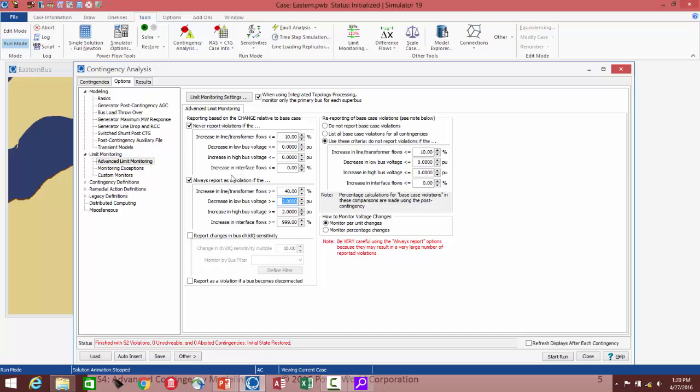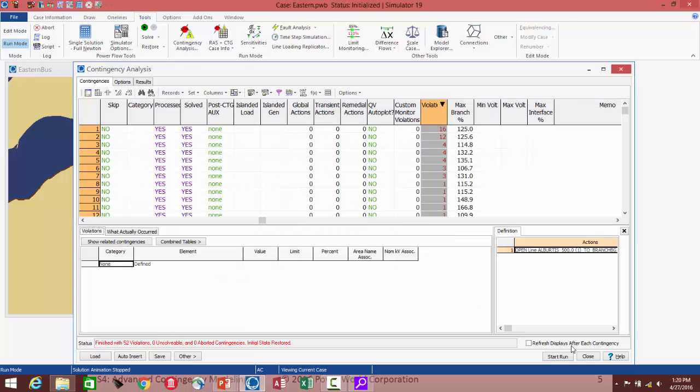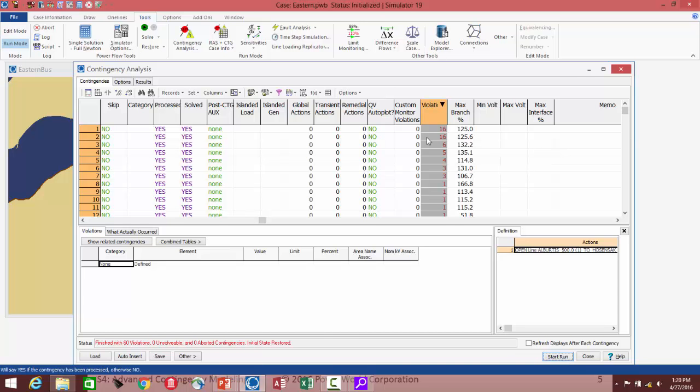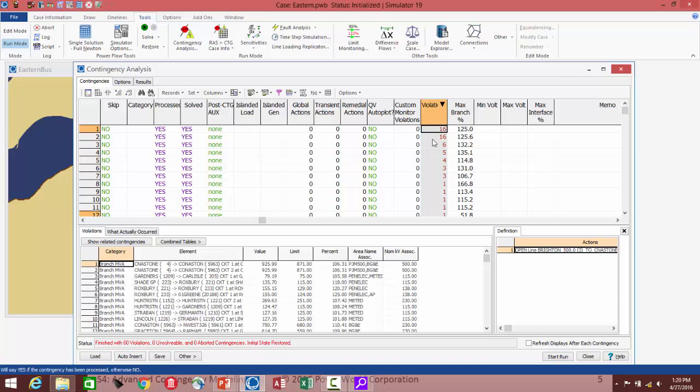Now with this change, I'm expanding the monitor set to possibly include additional things that weren't reported before. So now I would have to rerun my contingency analysis in order to pick that up. So I could see if I had any of these, it would show up as a category of change.